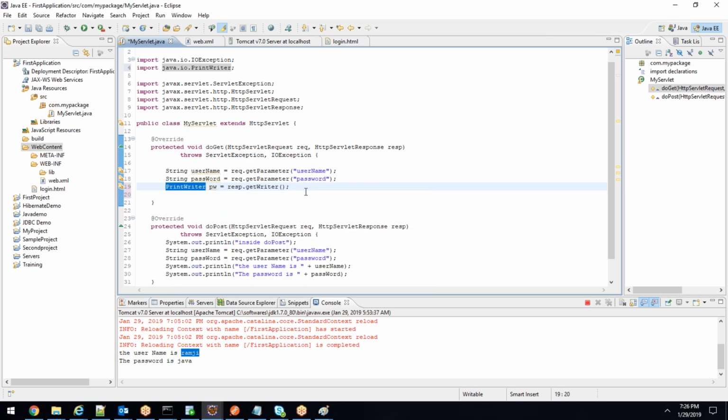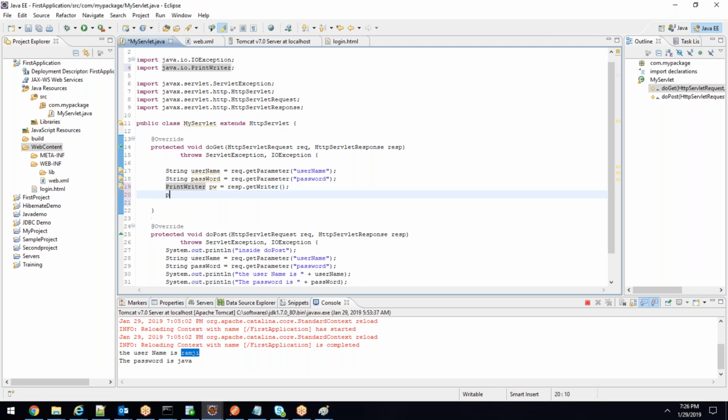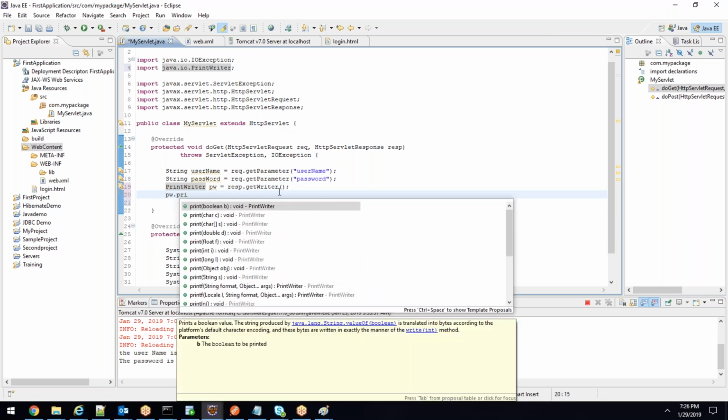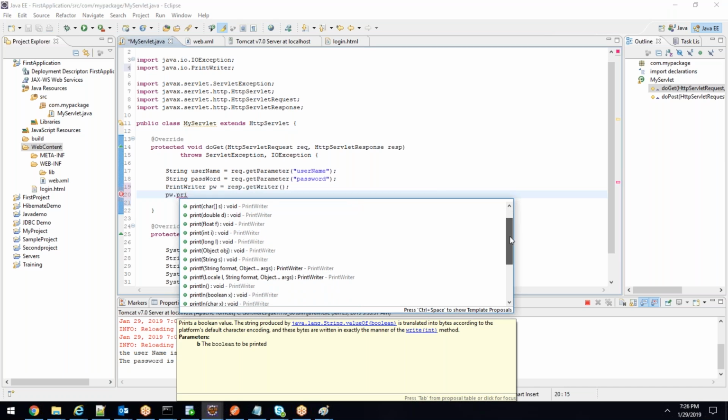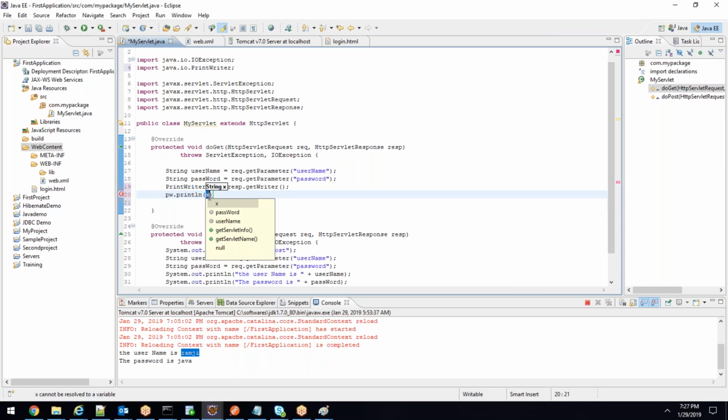Okay, so pw.println. There's a method called println which accepts a string. One second, this one I want. So println which accepts a string. It can accept a string argument.